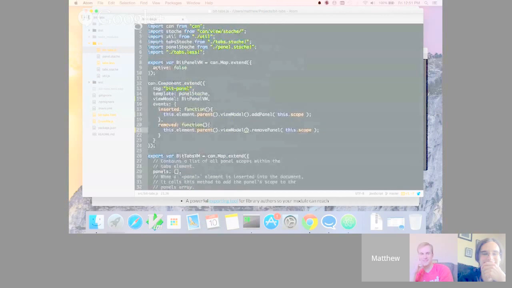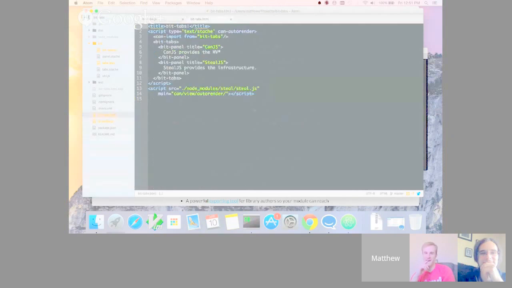Anyways, I'm not going to really talk about it because she's seen 1,000 tab examples in this very podcast, so why would you want to see it in another one? But this is BitTabs. This is the usage if you're using Steal, a great way to use it, kind of like what Justin showed with can-autorender. You import the tabs and then you just list it, and your main is can-view-autorender, and it just automatically does it. It's really cool. But I really want to talk about the project structure and how you can build your own open source components.